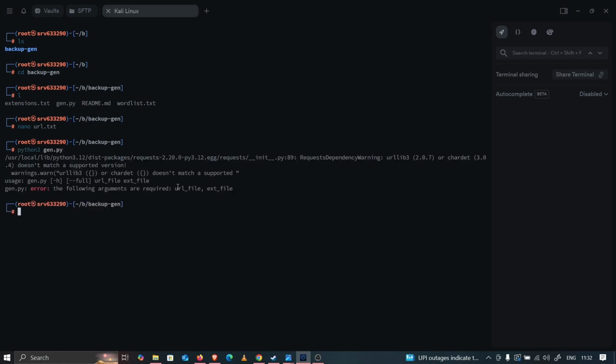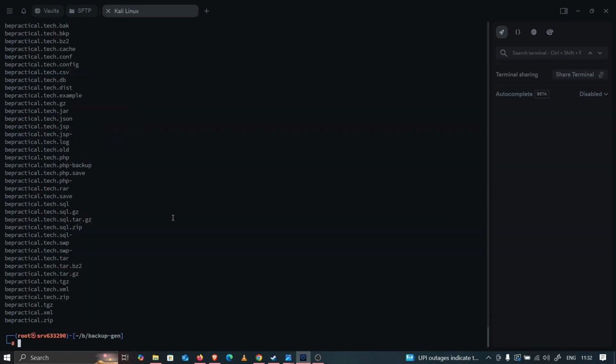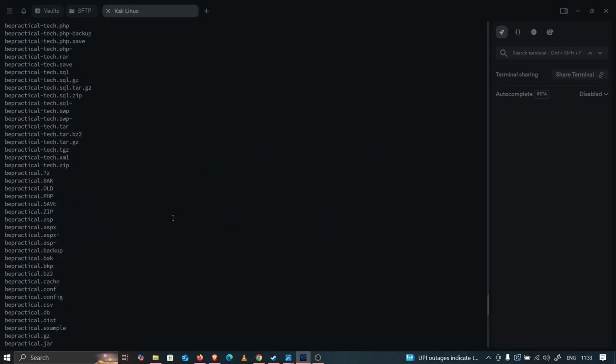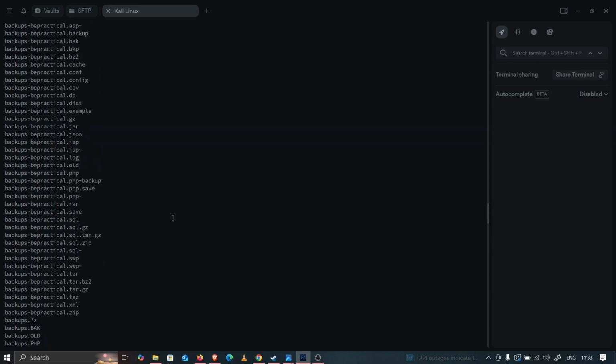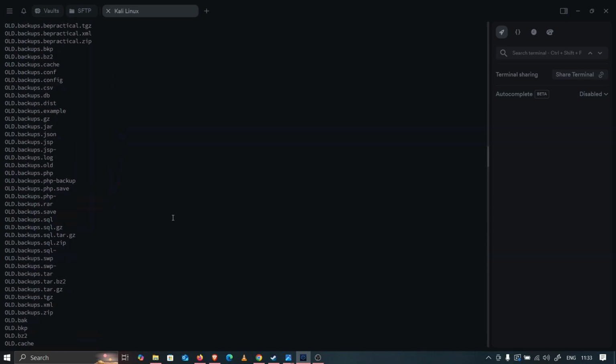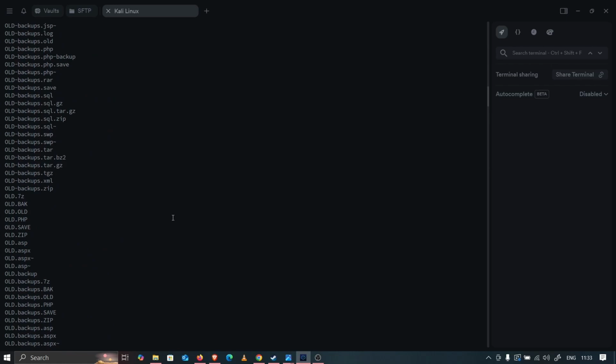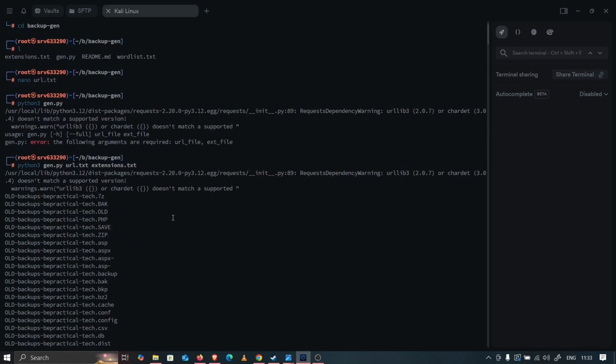Okay, we need to specify the URL file as well as the extension file. So let's quickly apply all of these things: gen.py, url.txt, extension.py. Okay, and let me just clear all this, and we can simply hit enter now. The moment we hit enter, you can take a closer look here, right? It has generated all the possible combinations of backup files that might be present over here, right? These are all the word lists that we can use.